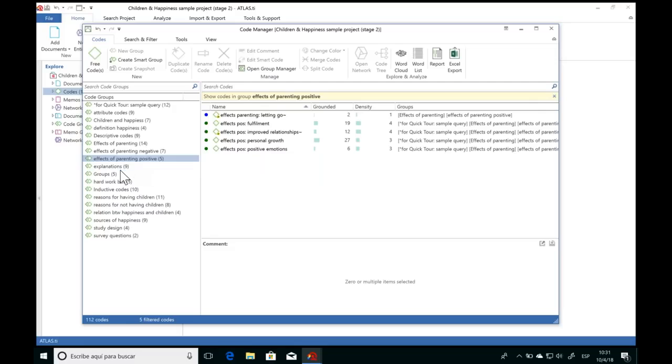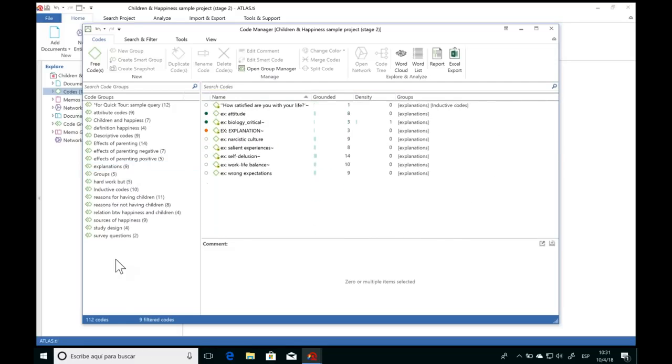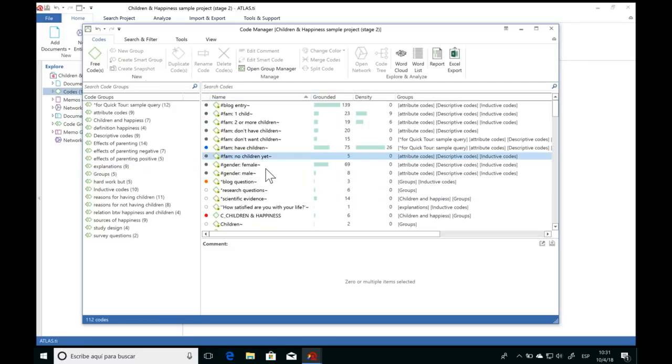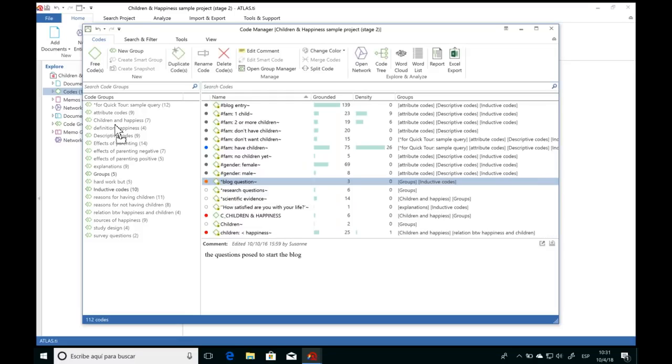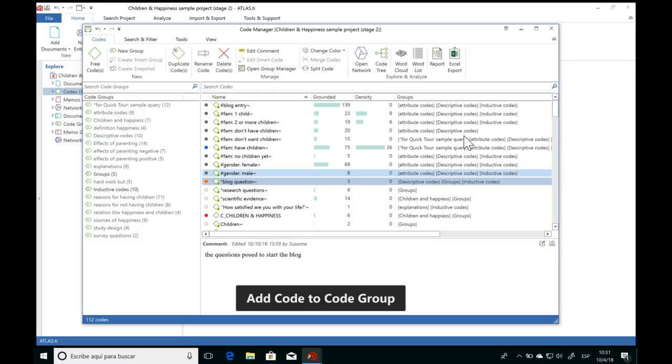So we can see all the codes of the different groups here. And if you want to add any code to an already existing group, just drag and drop it on top and you'll see it added.